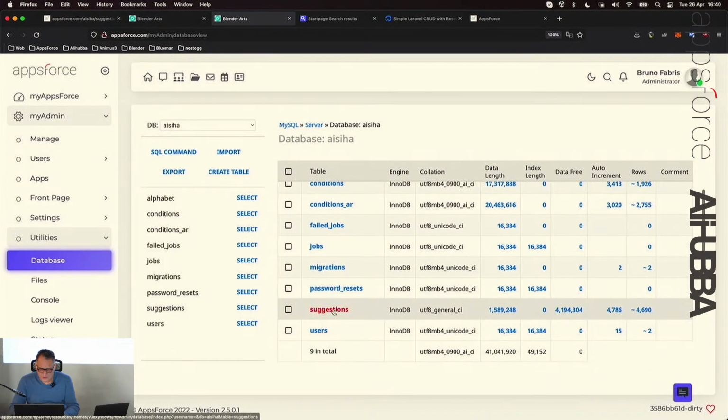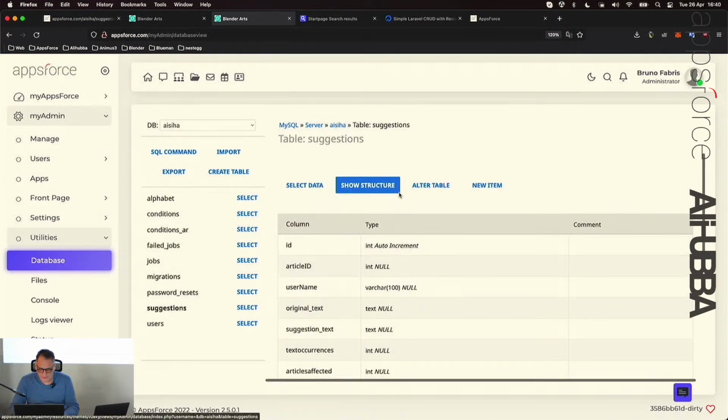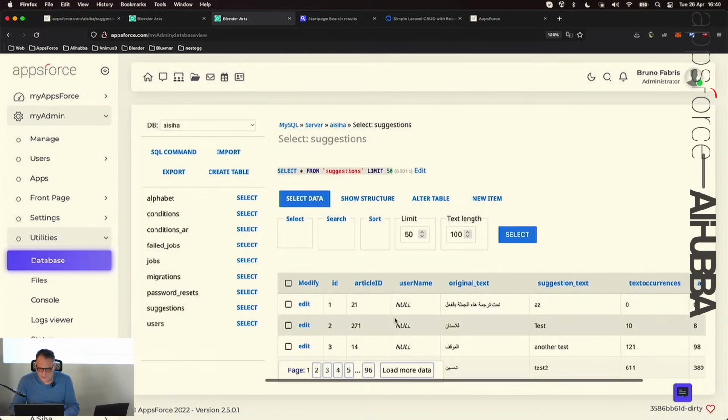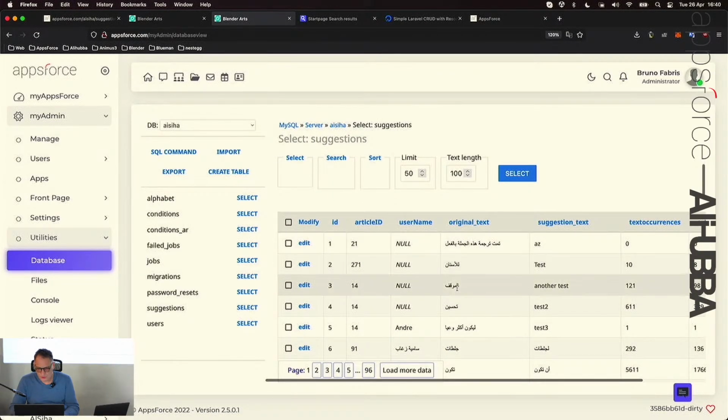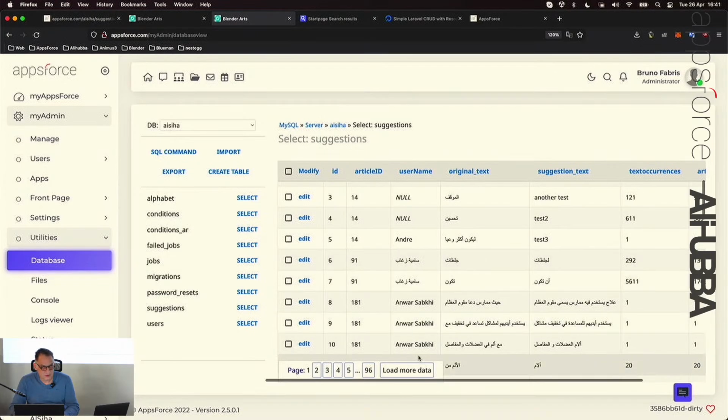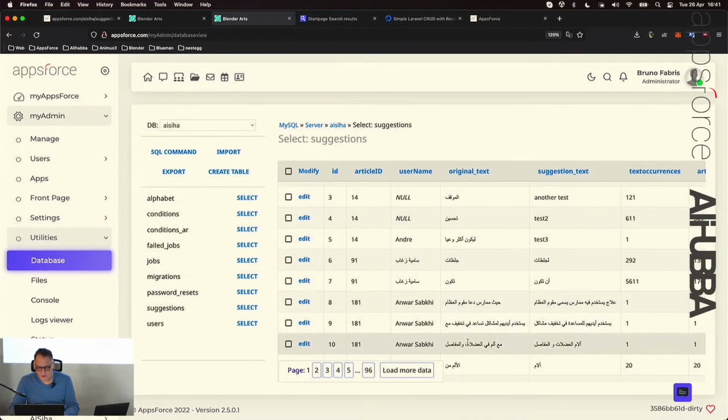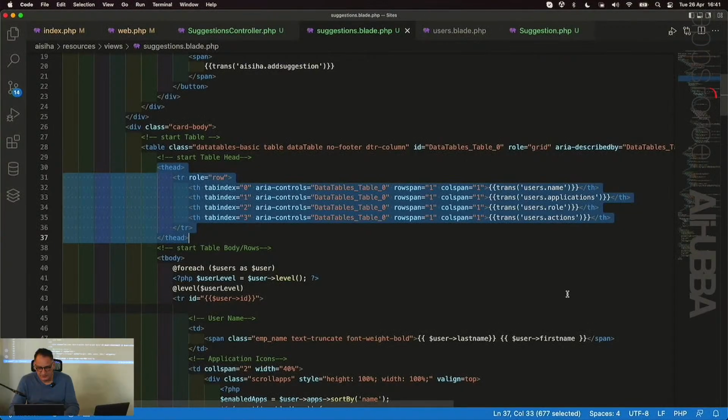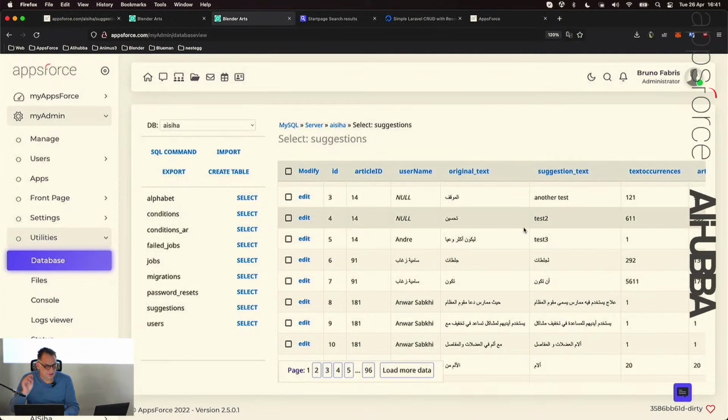So this is my suggestions. What do I care about? What do I want to show? Well, maybe I want to show the name of the person who made the suggestion. Maybe. I definitely want to see original text or suggestion text. Maybe I want to see how many times it appeared in a text, but I definitely want to have some sort of button, like an edit button, okay?